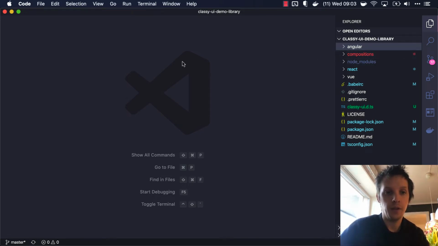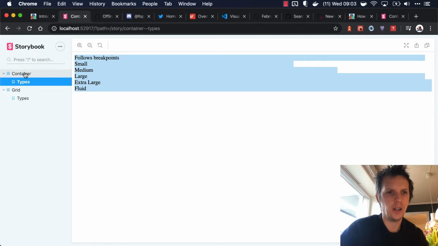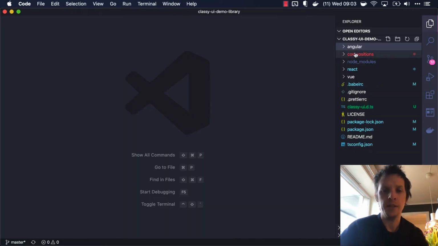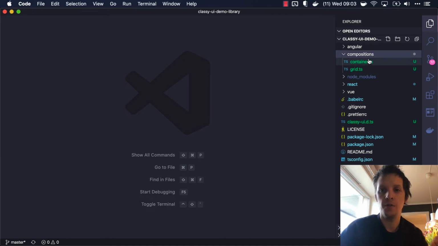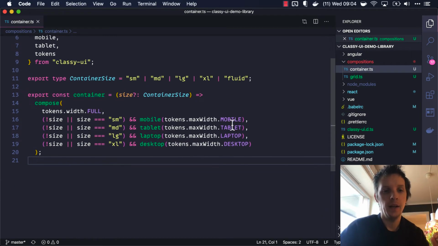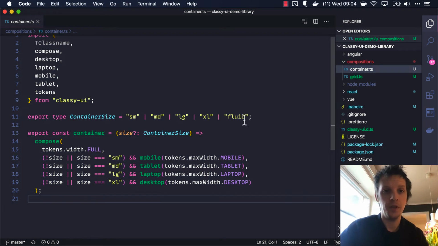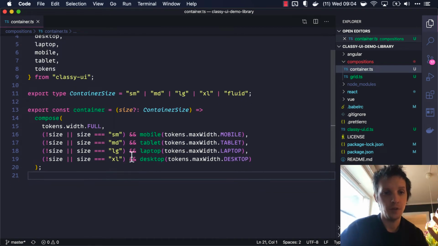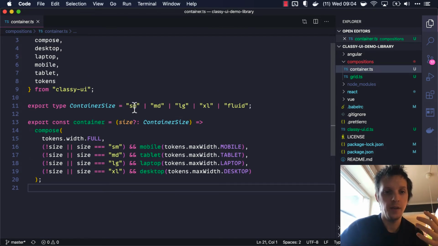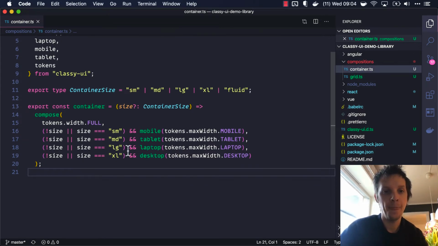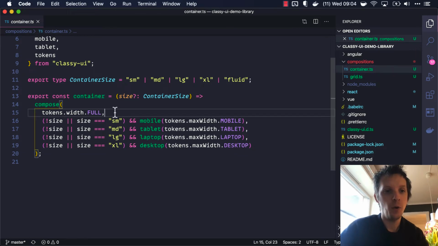The way this is built up is that I just have a container here. It doesn't look very good right now, but I haven't really focused on that. The way it works is that you have these core compositions. In this case, we have container, and these compositions are exposed as functions. The container can have a size, and you see it has SM, MD, LG, XL, Fluid, which are Bootstrap terms. And then it composes in, by default, a full container.